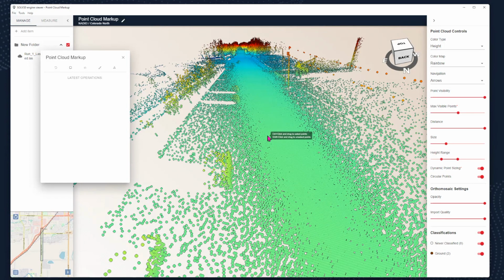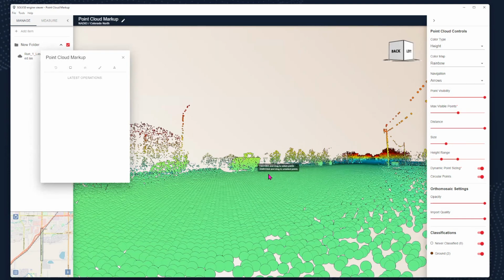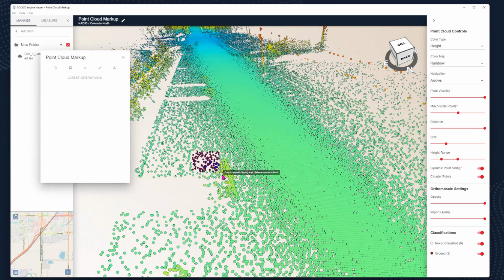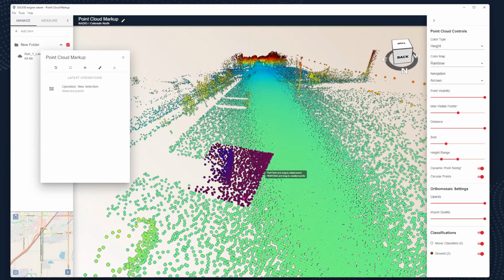So I'll demonstrate that. Say we're looking at this shadow of a car. I'm looking from the side here. I'm going to hold control and start dragging a box around, and you can see it selected that car. It also selected a whole bunch of ground though, and maybe I don't want to reclassify that ground or delete that ground. I want to keep it.